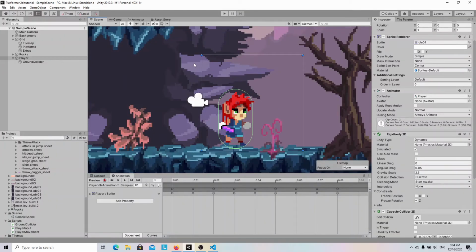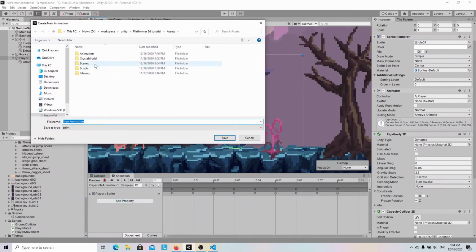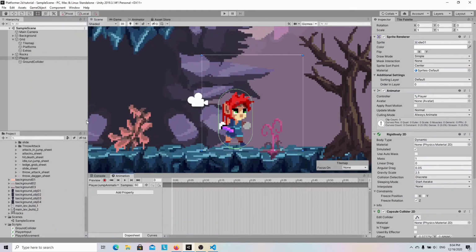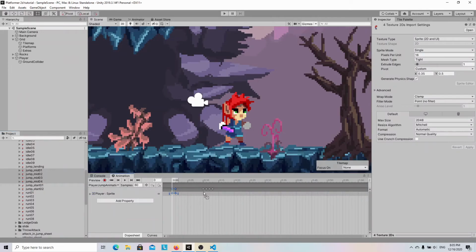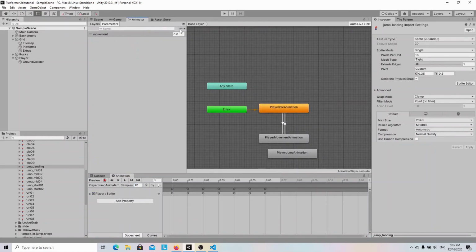It's finally time to add a jump animation, so let's click on an idle animation and create a new clip. And this time, let's save it as a player jump animation. This time I will drag the jump sprites. And again, change the samples to 12. And let's go to the animator. I will add another parameter. This time it's gonna be type bool. And let's name it isGrounded.